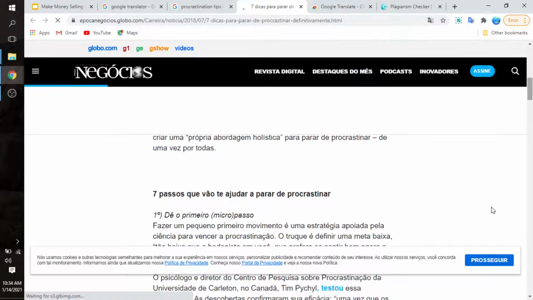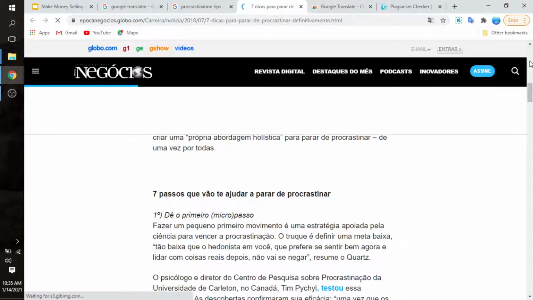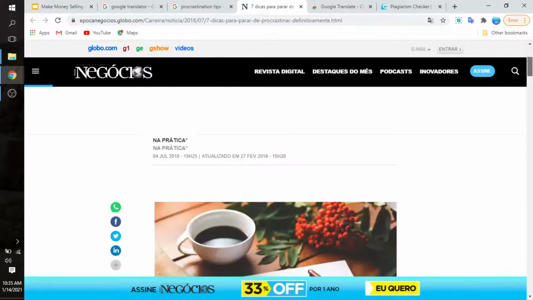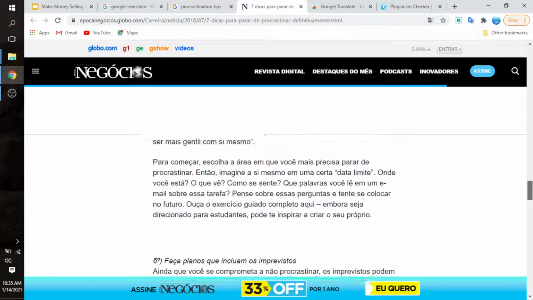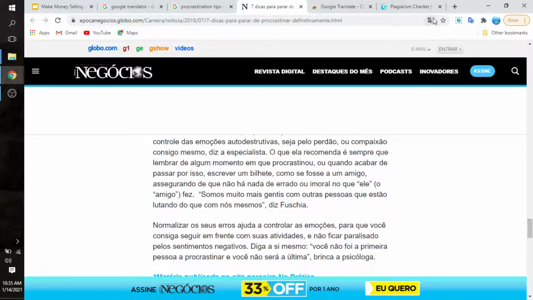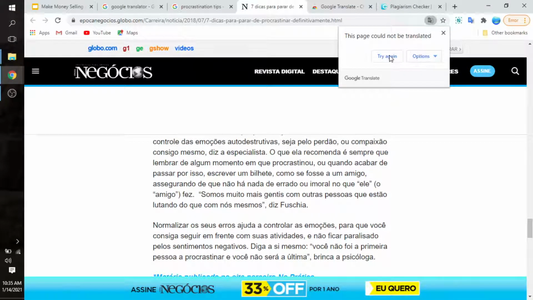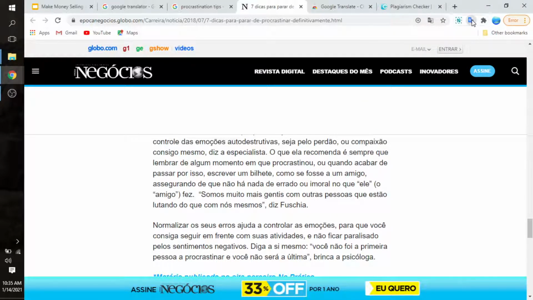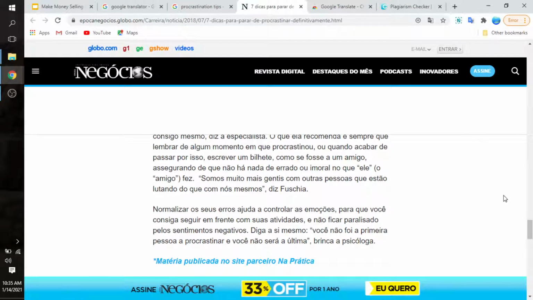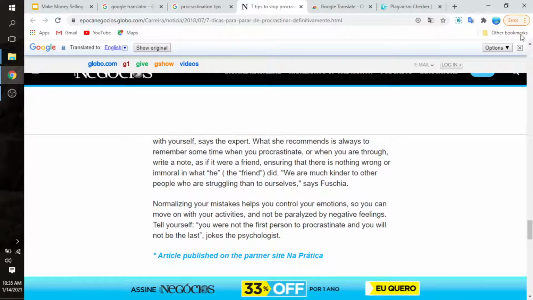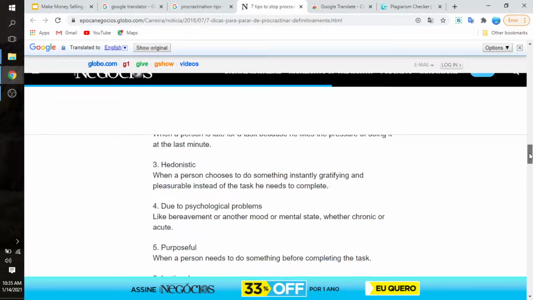So as you can see, the article itself is long enough and it's really quite detailed. So what we want to do is just come over here to the translator, and change that option to English. Let's see whether the app is going to work. As you can see, the extension comes in handy because it has translated all this.